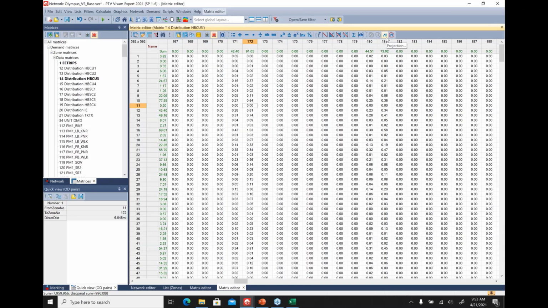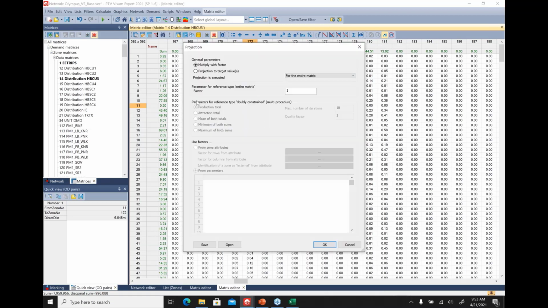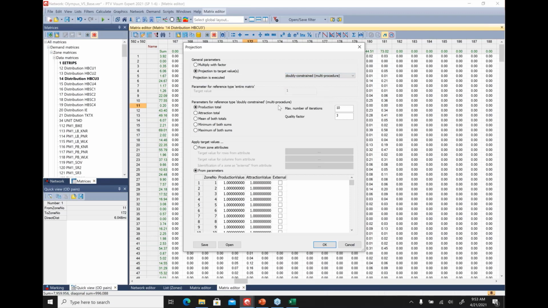There is also functionality for projection, or what you might typically know as furnessing the trip table. So let's say you're trying to project to forecast P&A totals, then you can use a projection to target value, and then you can use a double constraint projection and then set your projection values or projected P&A from an attribute at the zone level, and then run this calculation to essentially furness your trip table to a forecast condition.